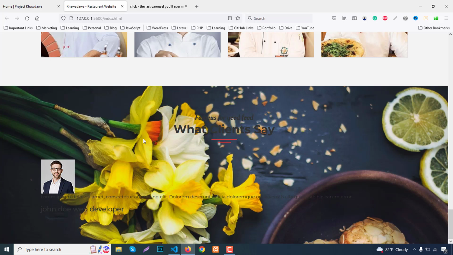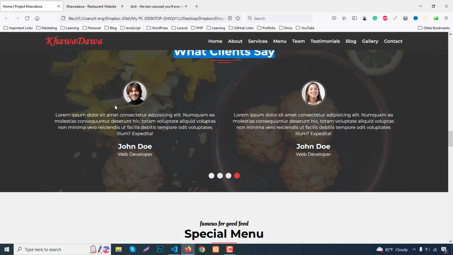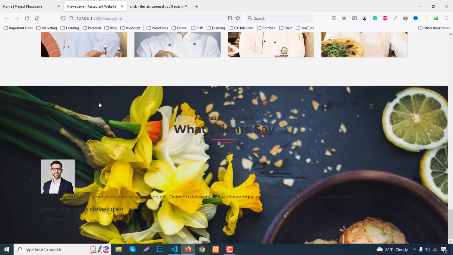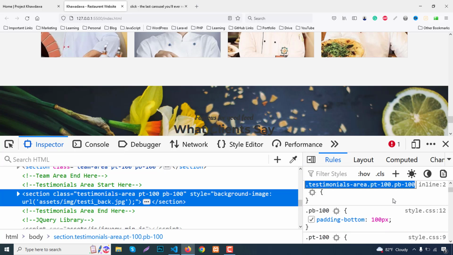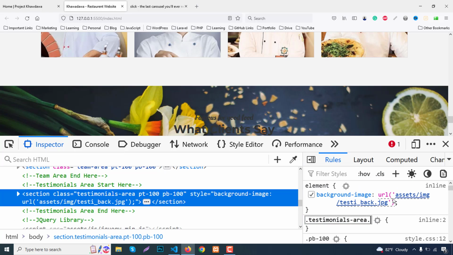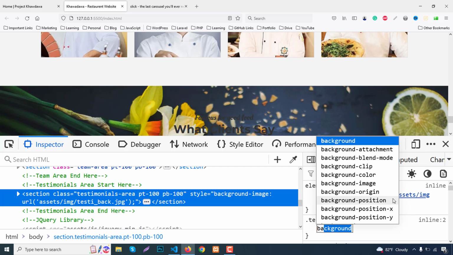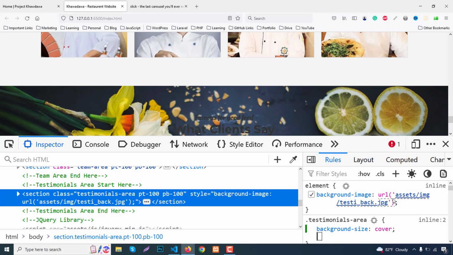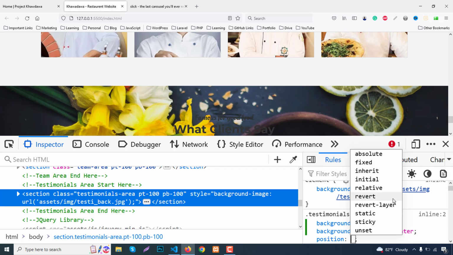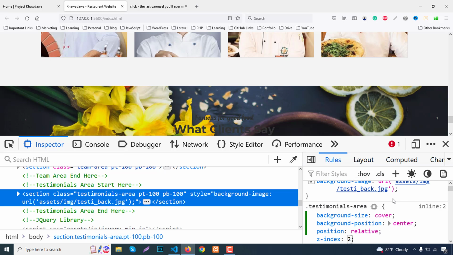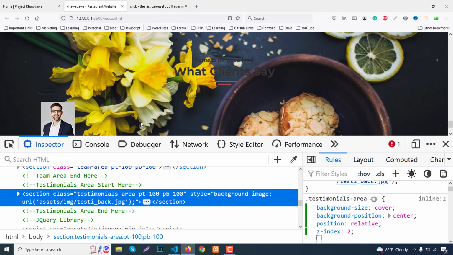Okay, almost nicely done. So first we design one item, then when we activate the slider, we will add multiple reviews. Okay, so first we finished our section part. So our section is testimonials area, so we don't need padding top 100, so just write here background size cover, background position center, then position relative, z-index 2 because we need an overlay here, and color change to white #FFF.